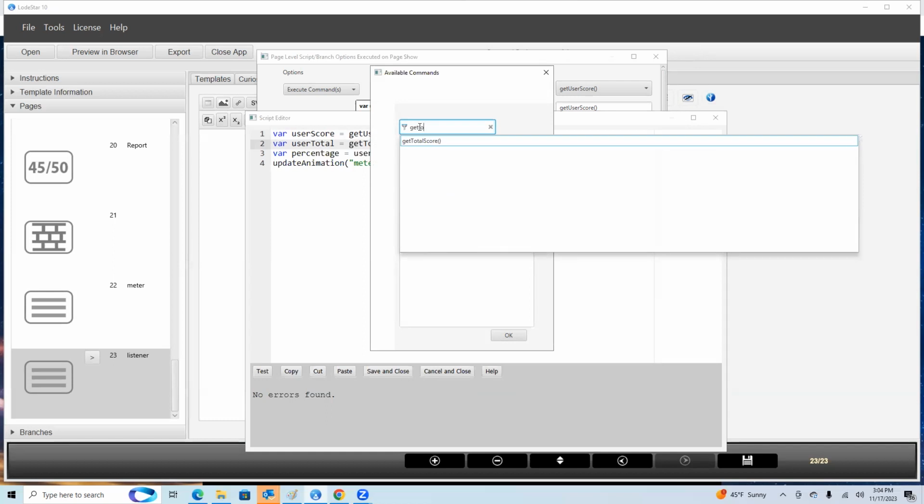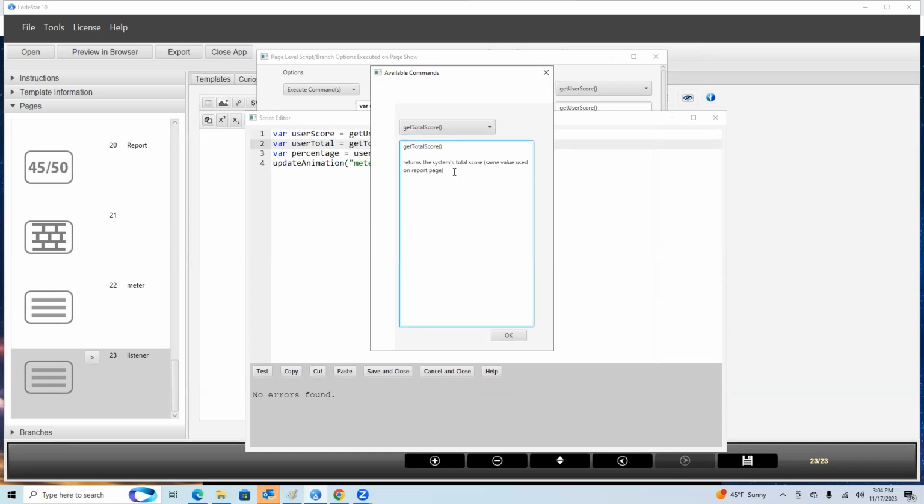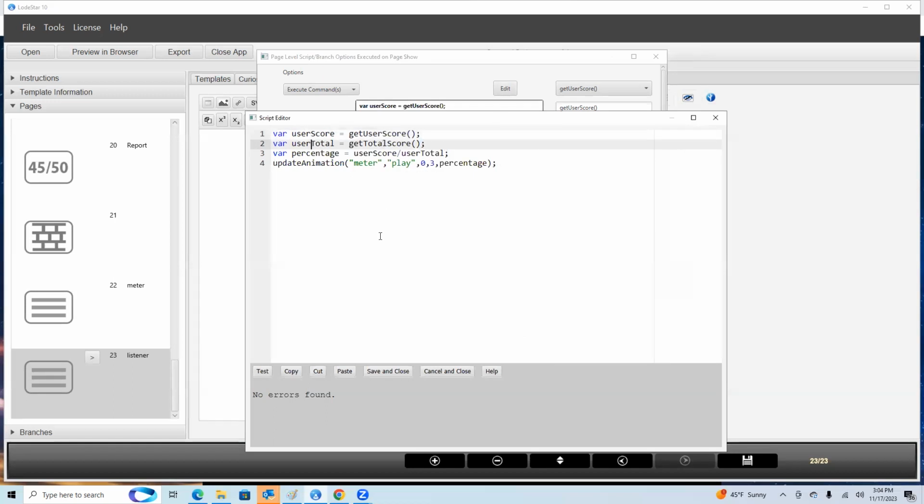So get total score tells us that we're going to return the system's total score. And then we assign that to a local variable, a variable that's in short-term memory. Then essentially we're going to calculate a percentage. So user score divided by user total will give us something from 0 to 1. Like 50% will be 0.5, and that'll be assigned to the variable called percentage. And then we're going to update animation.